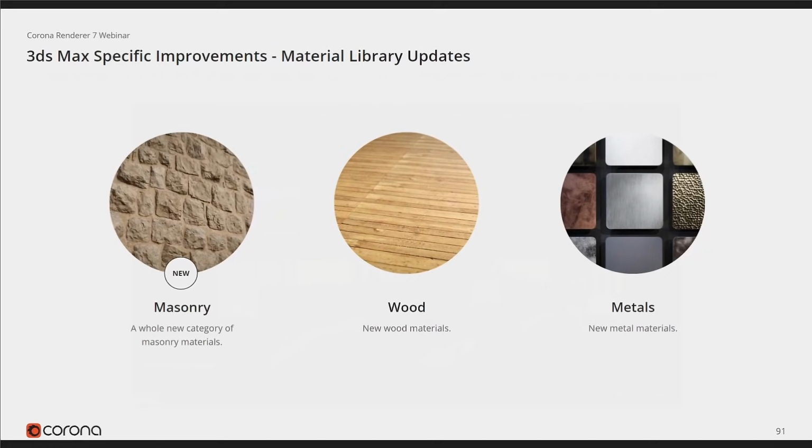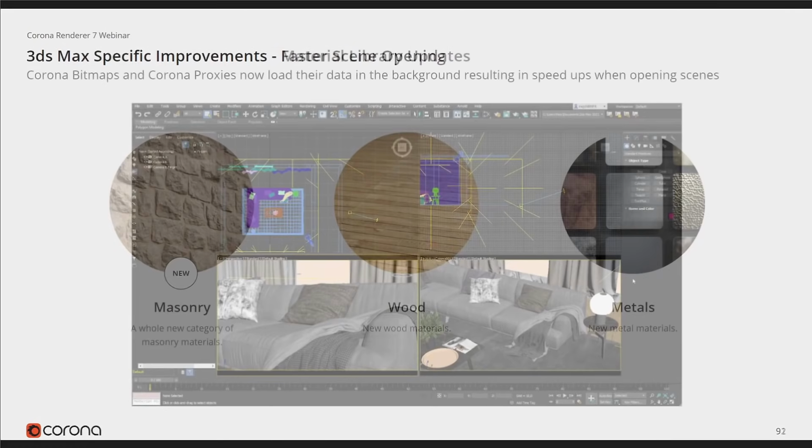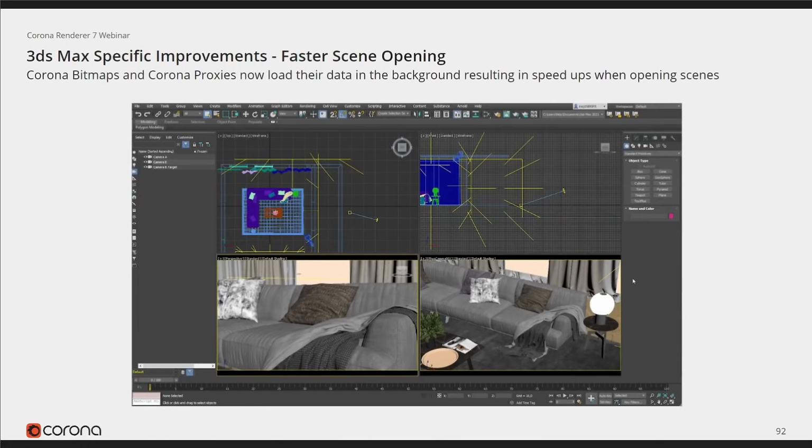But then we have a pretty interesting improvement here that we call faster scene opening. The idea here is that Corona bitmaps and Corona proxies now load their data in the background when you're opening up new scenes, which results in speedups when you open new scenes.